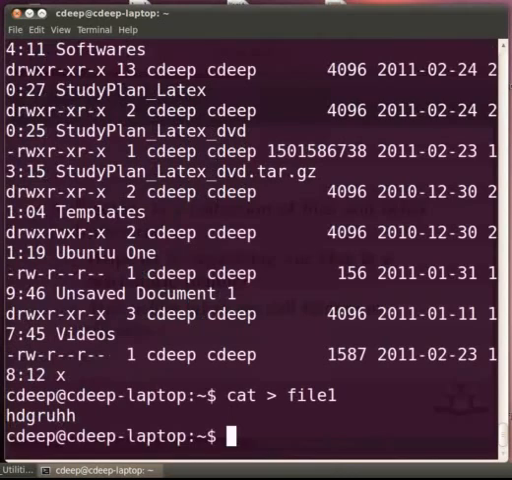If a file by name, say file1, already exists, then the user input will be overwritten on this file. Now if you wish to append to the end of an existing file file1, type at the prompt cat space double right angle bracket space file1 and press enter.